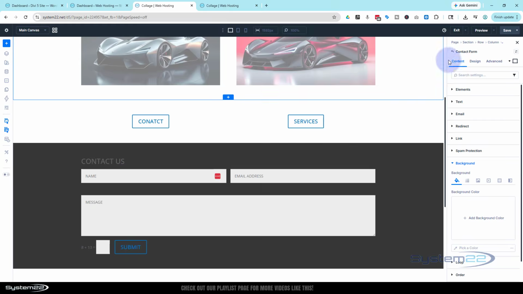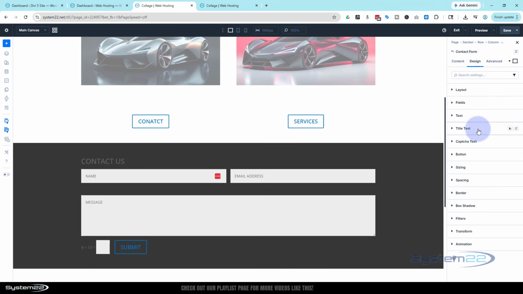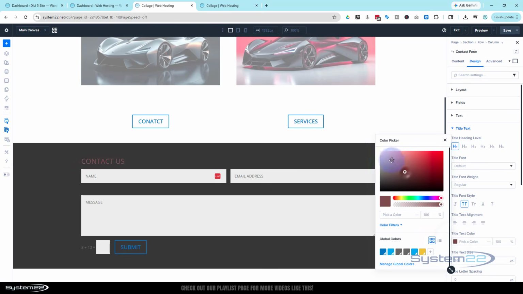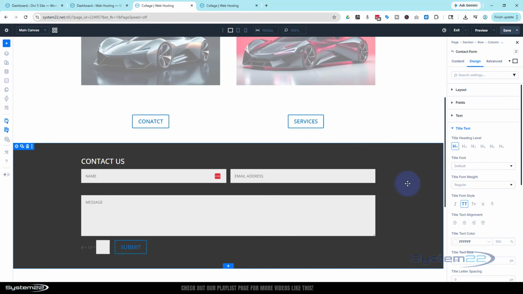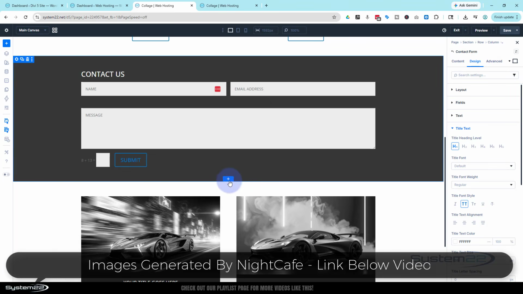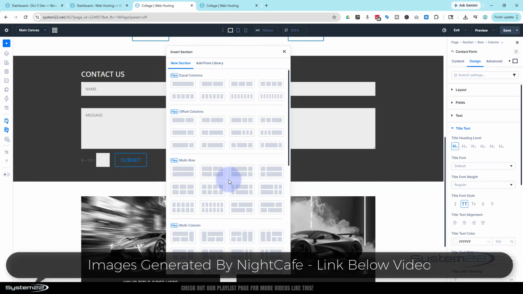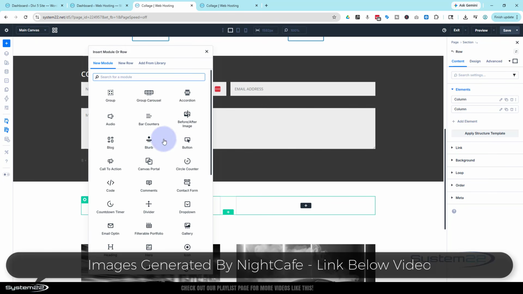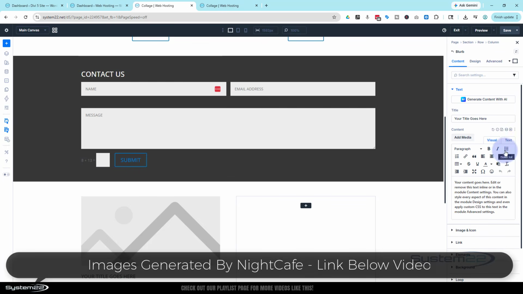So I've clicked on the contact form. We're back in the contact form, as you can see. Over in design and title text, I'm just going to make it white. And I'll leave that just like that. Obviously, you can make these sections as busy as you want to. I'm going to keep it very simple today. And let's just create a little services section. I'm going to use the great little blurb module for that.